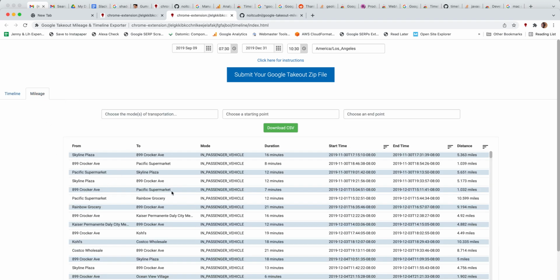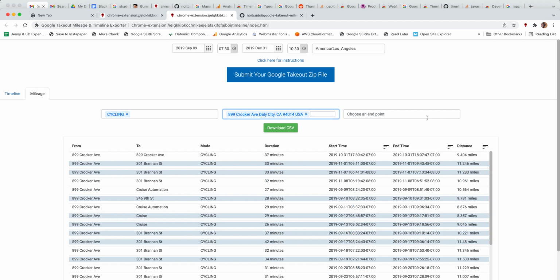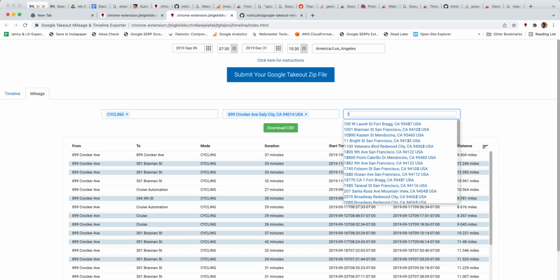A more interesting tab perhaps is the mileage tab. Here, if you want to export how long each trip takes, this is the tab for you. You can filter by modes of transportation. Here are the modes: in passenger vehicle, walking, cycling, and so on. Let's select cycling, followed by the starting point. So let's do this, and the end destination, and the end point.